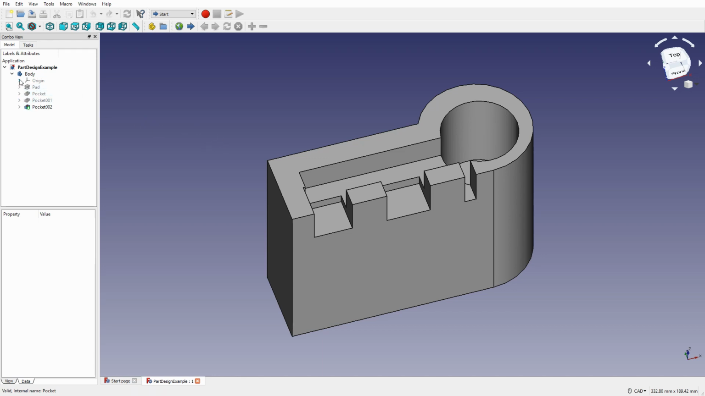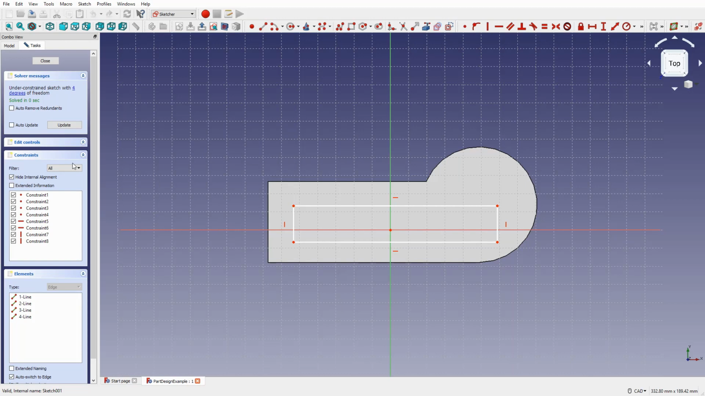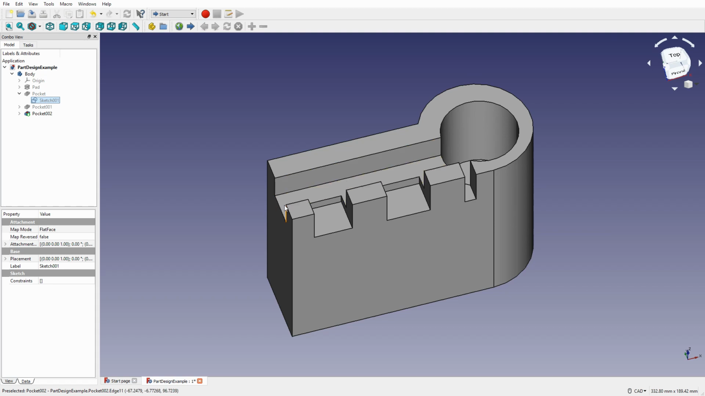And yet again, here we have the design history, basically, where we can just go into the sketch for this pocket here. We can extend this, let's say we want to make this pocket longer here, update, and close, and as you can see, the pocket is now longer and the design is dynamically updated.